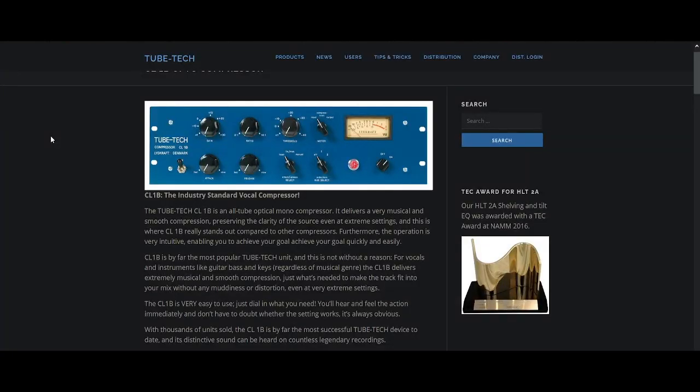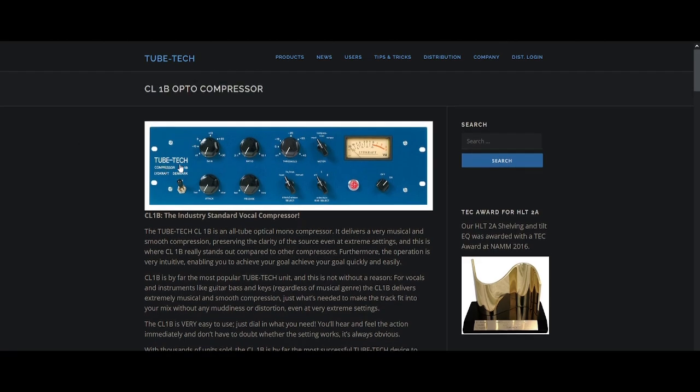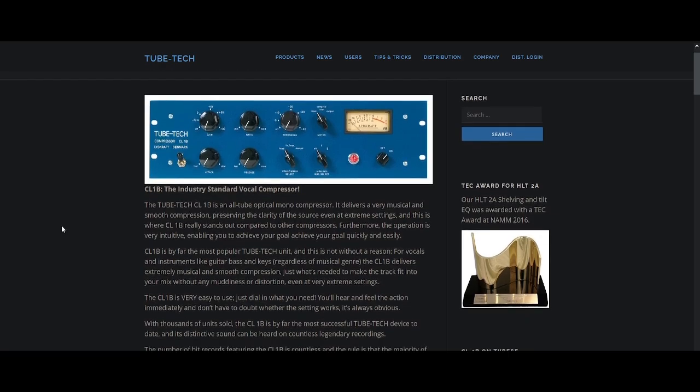Okay, starting off this assignment, we will be covering the CL1B industry standard vocal compressor. This is from Tube Tech. This is the CL1B opto compressor, and this is commonly used for instruments and vocals. This compressor gives you a very smooth feel.